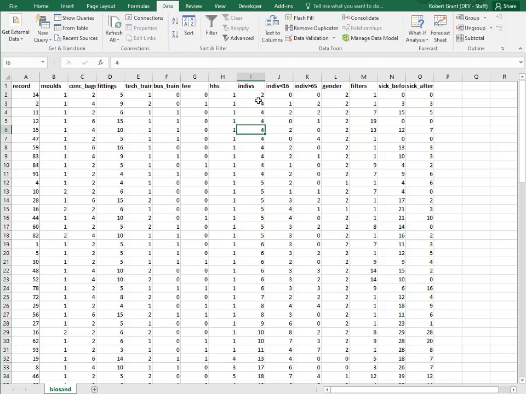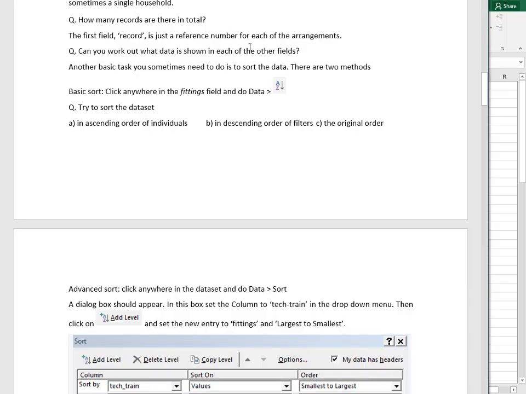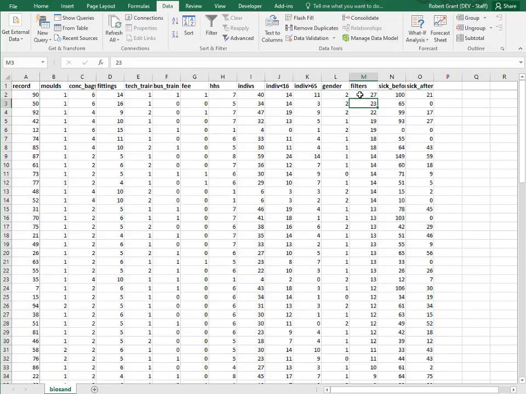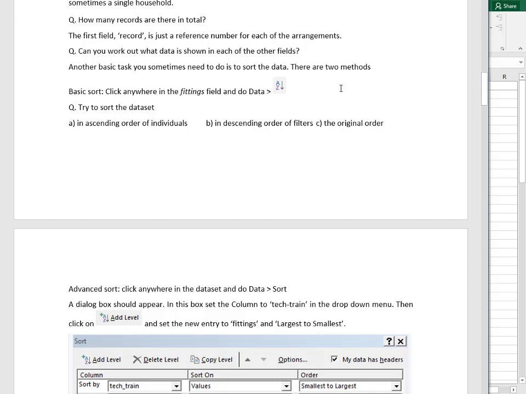You can see what the maximum number is by putting it in descending order. So, oh wow, that's 59 in this group of 8 households. Okay, got a range. And then in descending order of filters. Here, okay, descending order of filters made. Yeah, so one group made 27 filters. And then put it back into the original order by clicking in record and there. Okay. So far, so good.